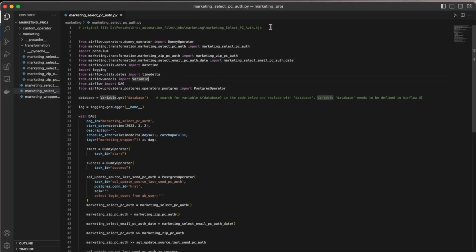The Marketing Select PC Auth job we access from the Pentaho GUI is represented here as Airflow code generated by our tool. Again, we can see the original file from which the code has been generated. We can also see that all the necessary modules have been imported for this code to run as a DAG. The nested transformation components we observed earlier are now their own modules and are imported into the main job.